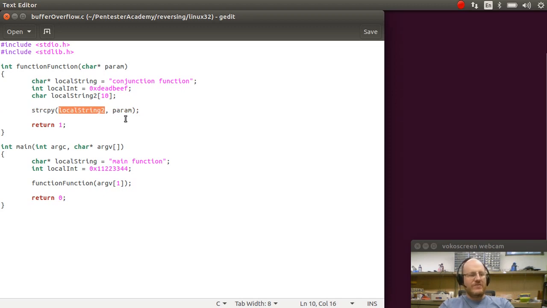Now, we said, what's the problem with this? I only have 10 bytes. That's 9 bytes for the string plus a null terminating character. If I copy something longer than 9 characters into it, it's going to overflow. And that's a problem. And my function will return a value of 1.